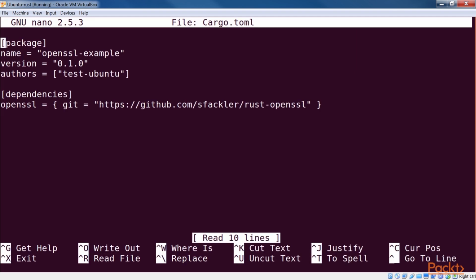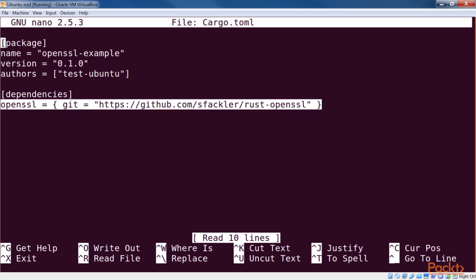Here is the cargo.toml file. Also, for this example, we'll use the master branch of the repository, since we need a few features that are not released yet. For that, we'll need to specify the repository link, as shown previously.